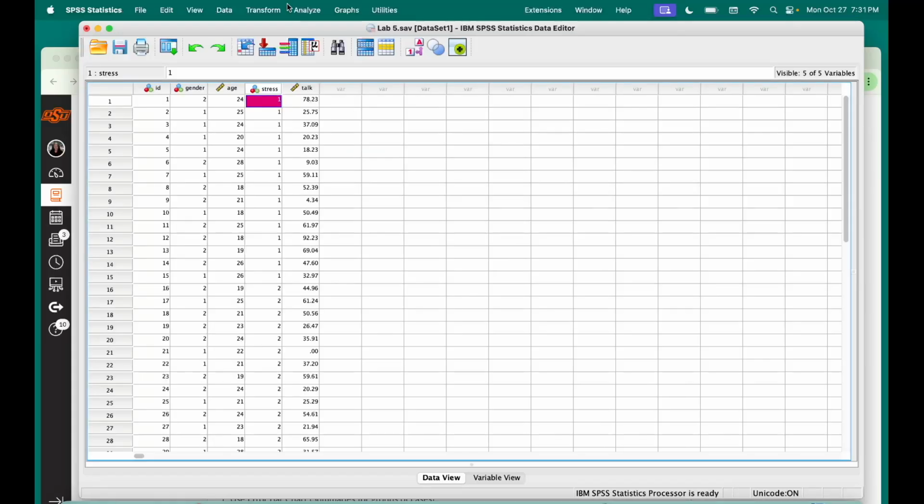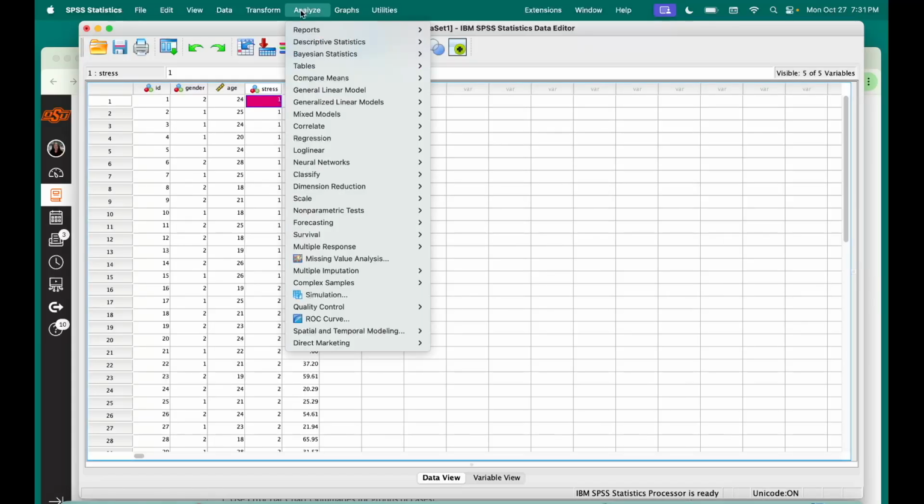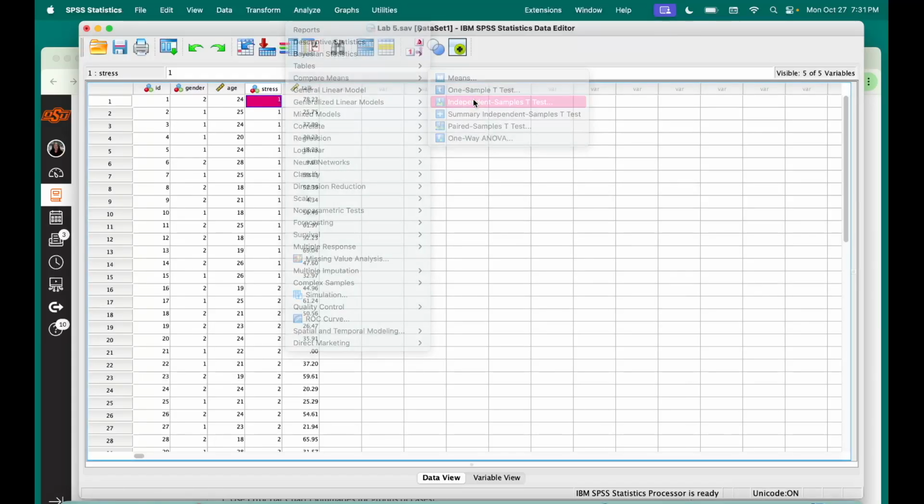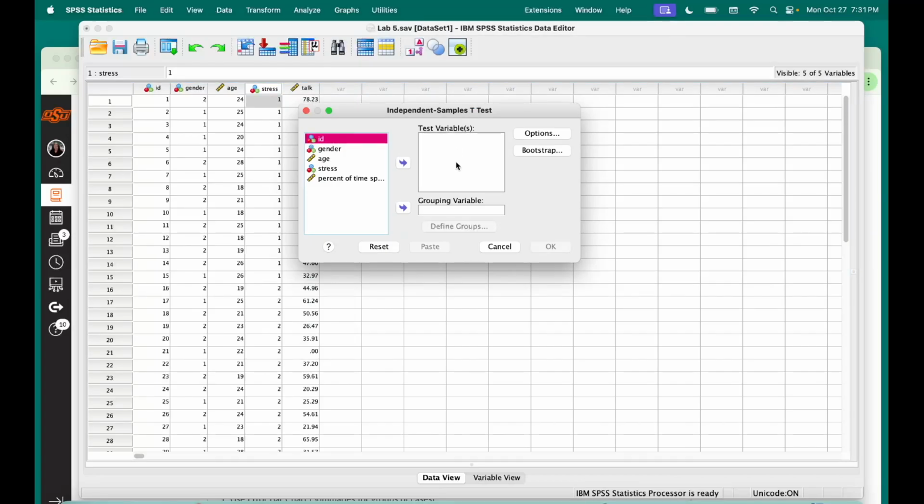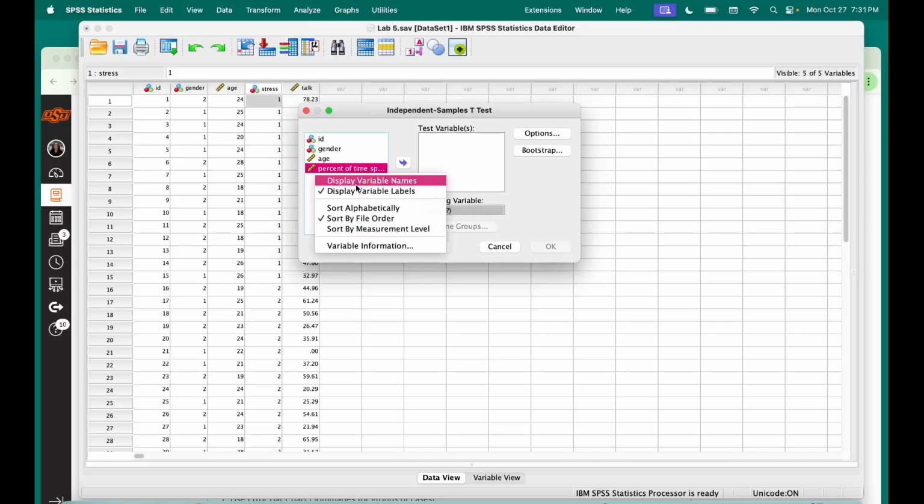And just as a refresher, because I was talking about that for a while, you go to Analyze, Compare Means, Independent Samples t-test. And what we want to do is move stress under our grouping variable and percent of time spent talking, or talk variable, however it displays on your end. Again, this is just using the full variable label. So you can also change this by right-clicking, and here it says display variable labels. You can switch that to names, and vice versa.